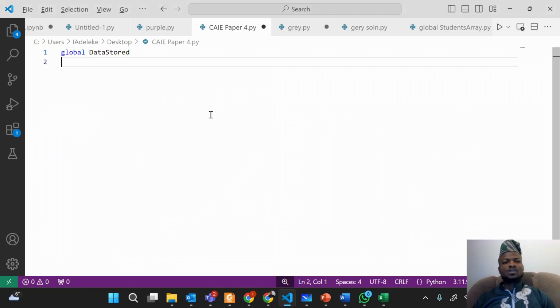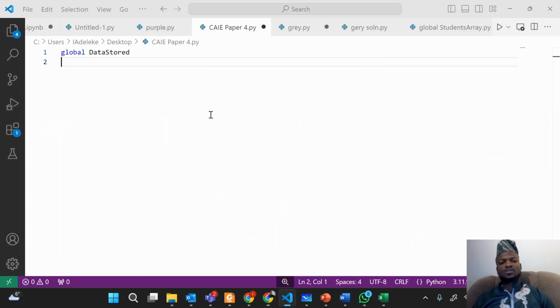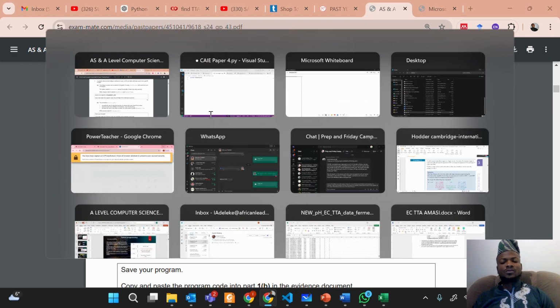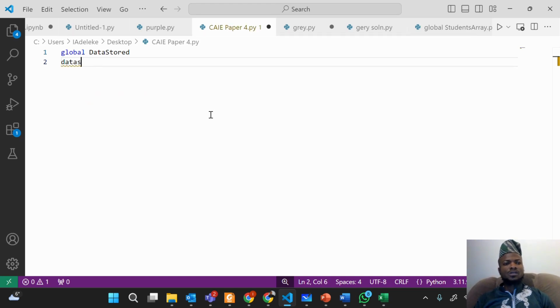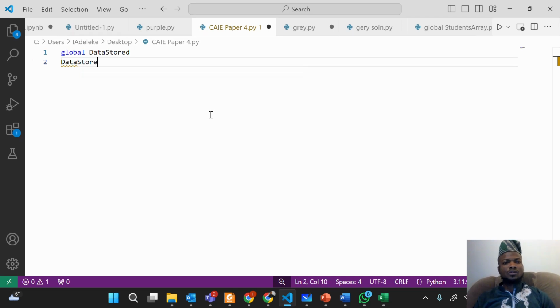So if you just write data stored, what is the data type? You don't know if it is integer or float or whatever. So you need to be able to tell Python that this data stored is an array. And when you're writing an array in Python, you write it as a list. I hope you understand. So that means you need to say data stored is equal to an empty list.